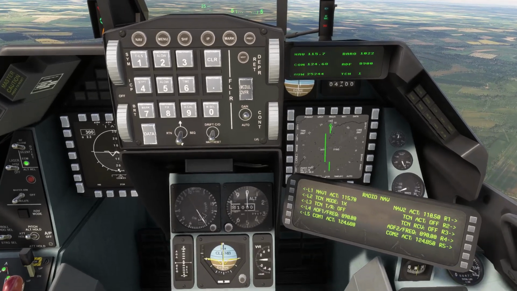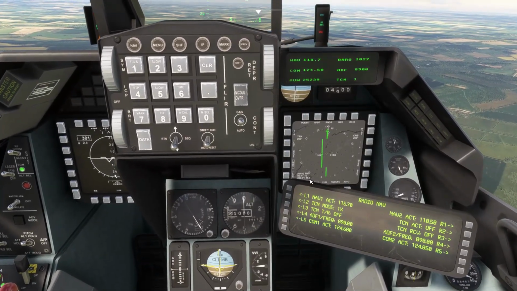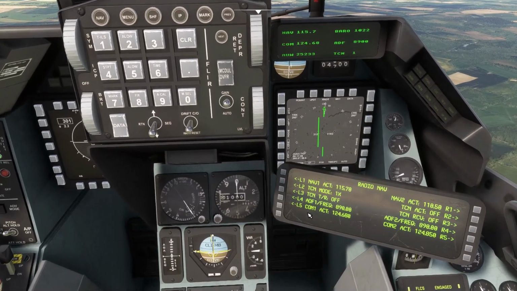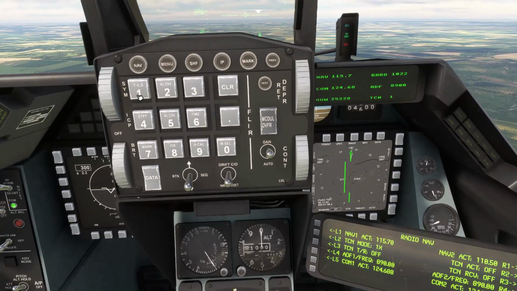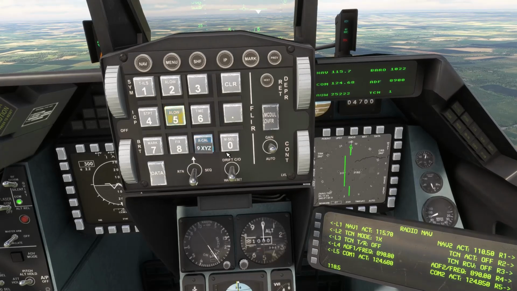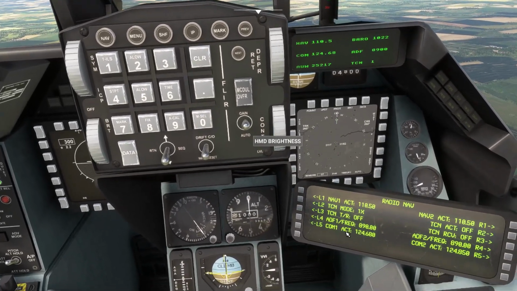So you can see we're heading towards it. We are 59 nautical miles away. No way am I going to be travelling that in this video and travelling back. So I'm just going to change the frequency in the nav radio, just so I don't get any interference.